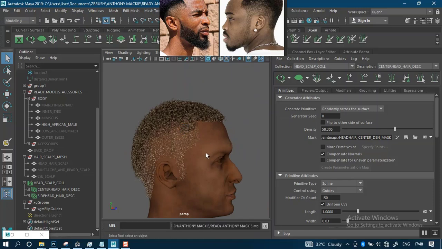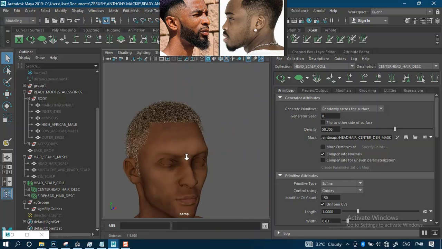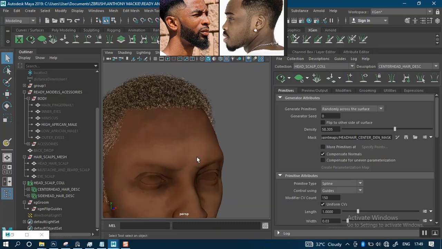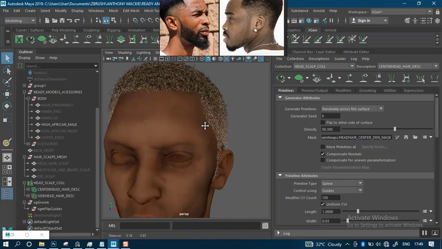So in the next lesson we're going to be working on the eyebrows and then the eyelashes for this.